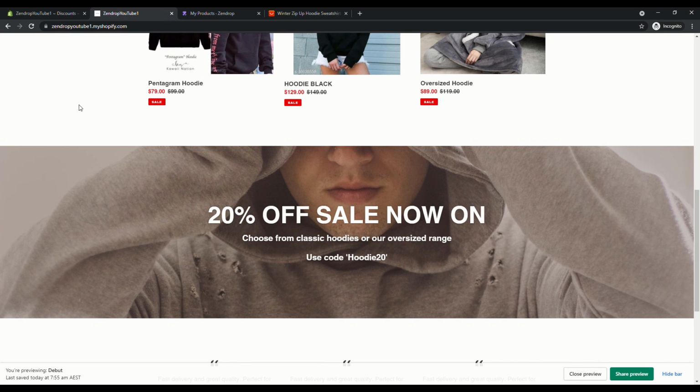Next, we're going to take a quick look at how to set up a discount code. Some of the Shopify apps like Privy need to be able to offer a discount code. You might offer the code in exchange for an email. We're just going to run through how you can create that code. We've also got on our main page here, we've offered a code hoodie20 for 20% off.